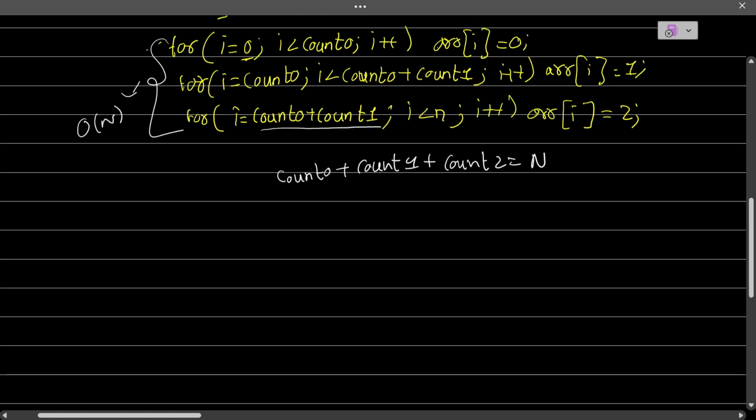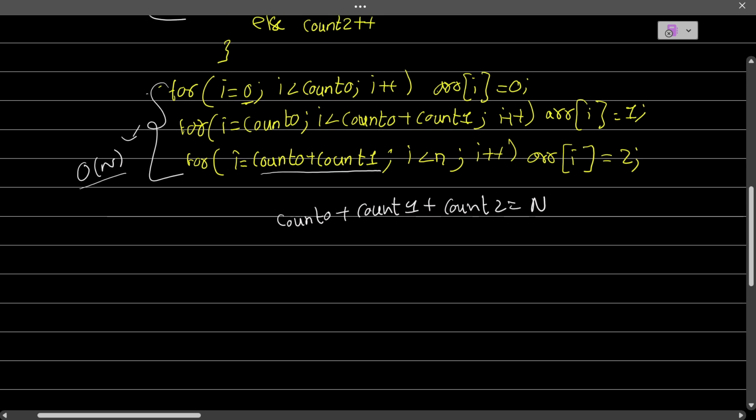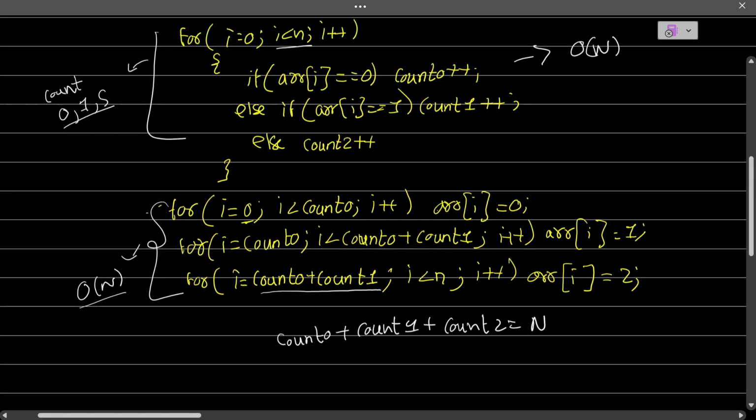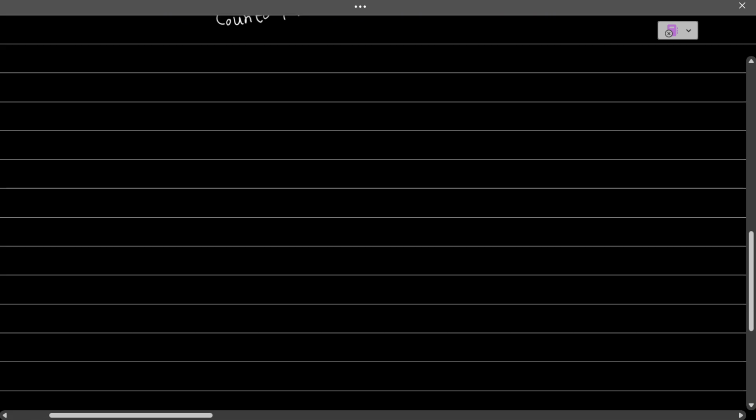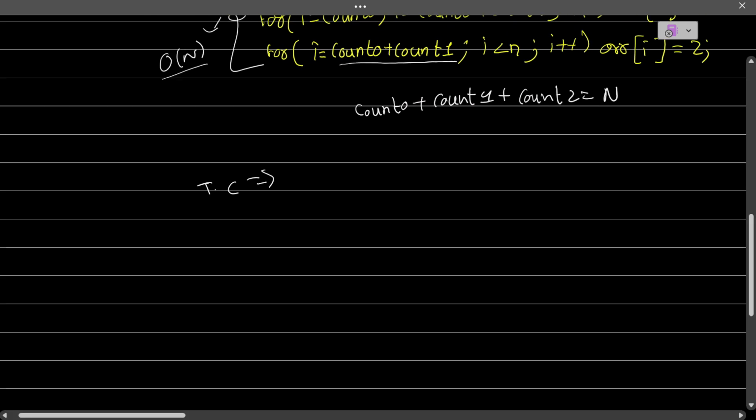It'll be like counter 0 plus counter 1 plus counter 2 is equal to n. So the time complexity is here to fill up all zeros, ones, twos from the first index. That's going to be big O of n, and this loop is for a single iteration over the array, that will be big O of n. Then the time complexity is big O of n plus big O of n equals big O of 2n, right? This is the time complexity.